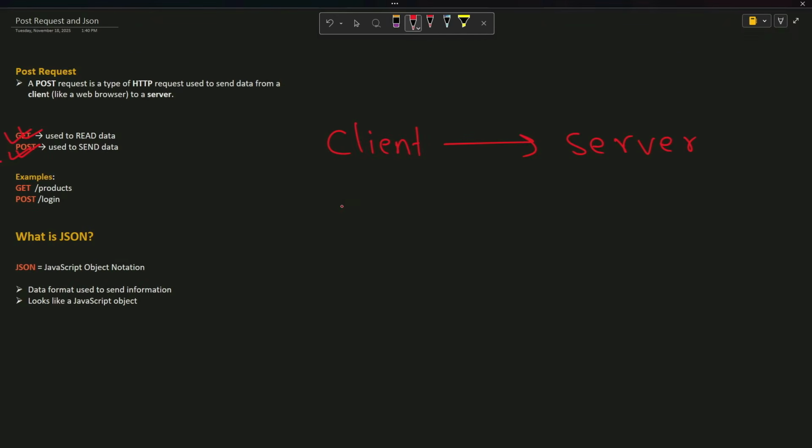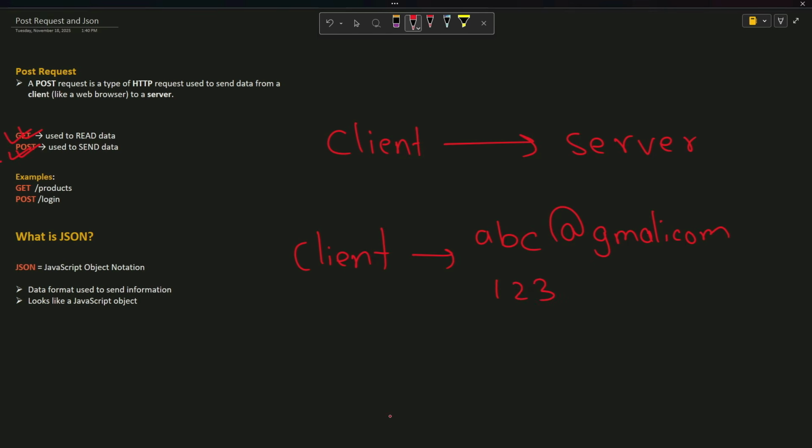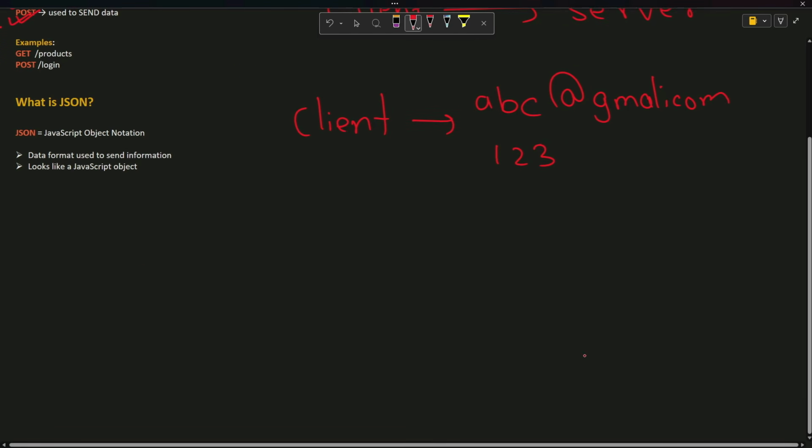So I'm going to picture a scenario. Let's say you're sending data from the client. The client is trying to log in, right? Let's say he sends some email, gmail.com, that is the data, and the password is 123. I'm just writing the data. Basically, the client is doing some login form, and you are sending the email and password to the server to authenticate. This is a pictured scenario.